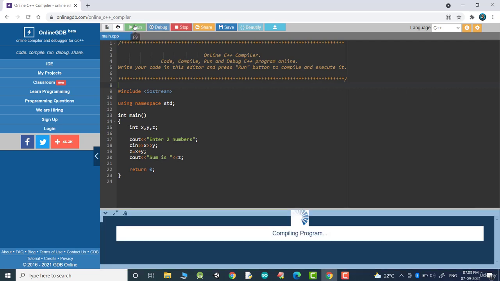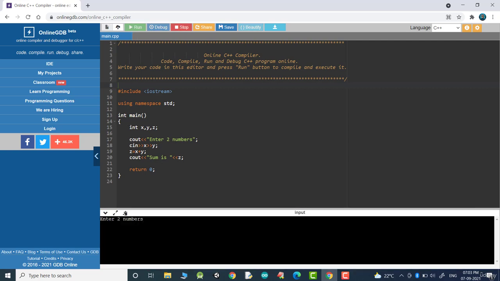Now let us run it and see whether it will add two numbers or not. It's asking me to enter two numbers. I'll give the first number as 10 and the second number as 20, and the result is 30. Sum is 30. Yes, it is working perfectly. So that's it, this is a better place. And if you find there are many online compilers available, you can practice anywhere you like. So this is the way you can practice online.